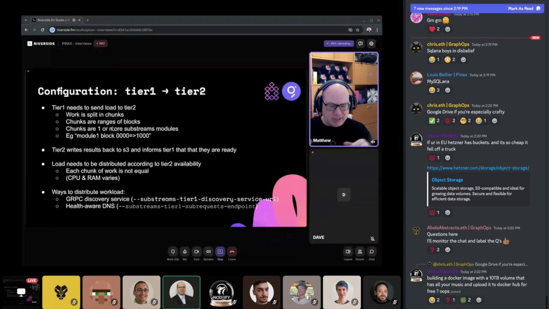So tier 2 nodes are stateless. They just receive a request for a job, they process the job, they write the data back to the S3 bucket, and then they say, ready, and then wait for another job. Otherwise, they sit there and do nothing.